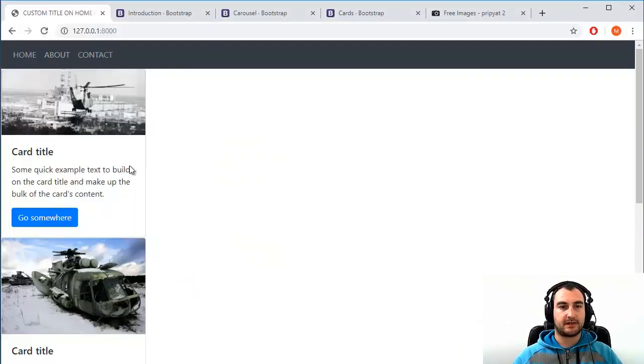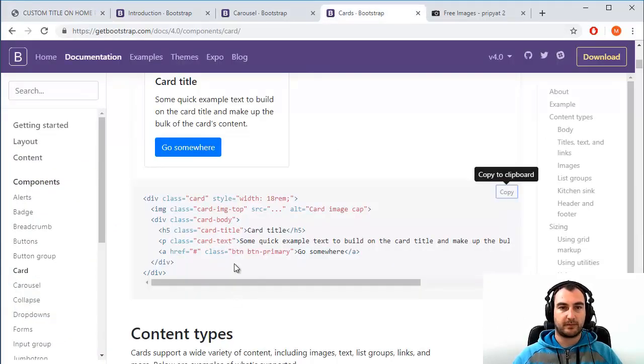Okay, so let's fix this. What I want is for all these images to be distributed dynamically, normally through the rest of the pages. So how to do that? Let's see what Bootstrap has here.